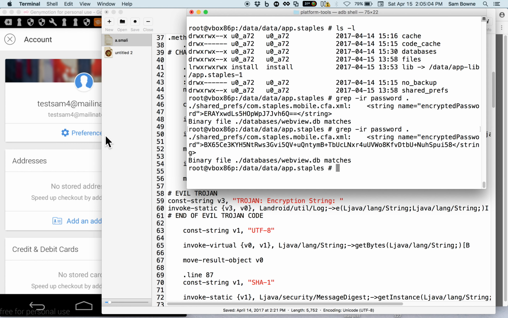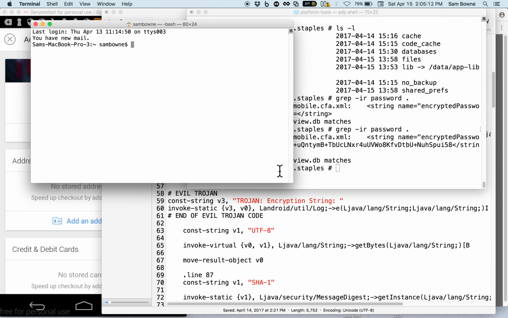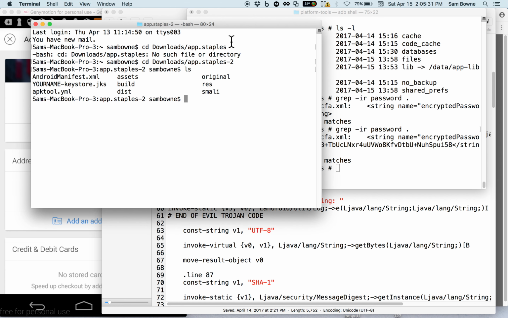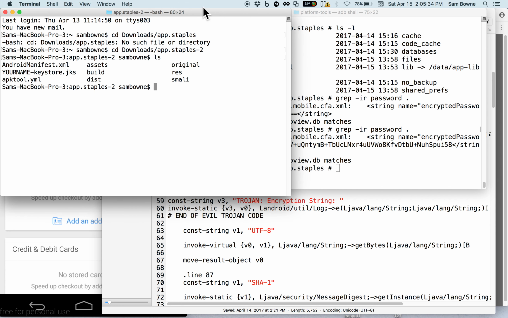And it turns out all you have to do to reverse engineer this app is go into the directory. The APK file is how an app appears, and I put it here in app.staples. What I've done here is use APK tool within a directory above, and I've unpacked the APK. It just unzips like a zip file, and then you can look at the source code here in Smali.